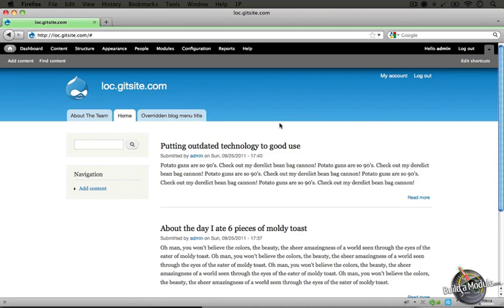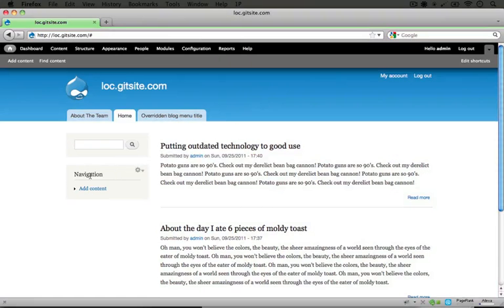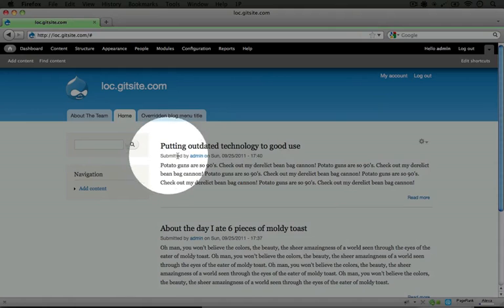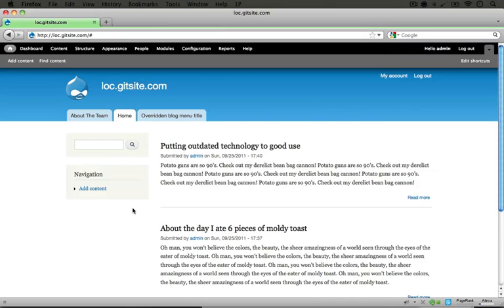Now, one other aspect of a Drupal site that we'll commonly want to override is the text in the interface. So for example, we might want to change this navigation to say something else. We might want to alter this submitted by here, or change this powered by Drupal down here at the bottom. Now there's different ways to go about editing each of these items.